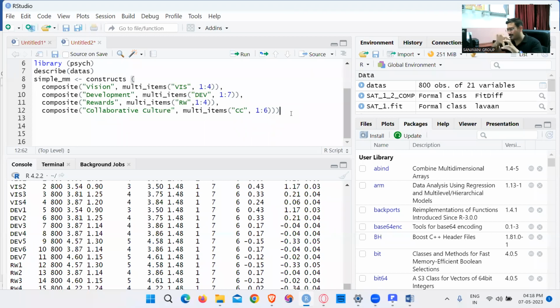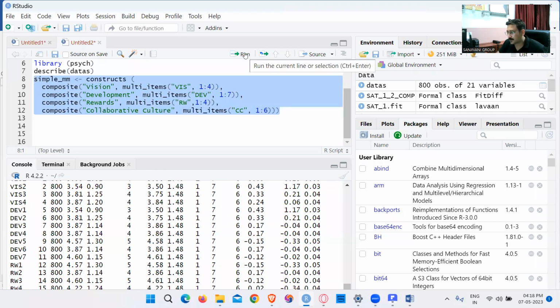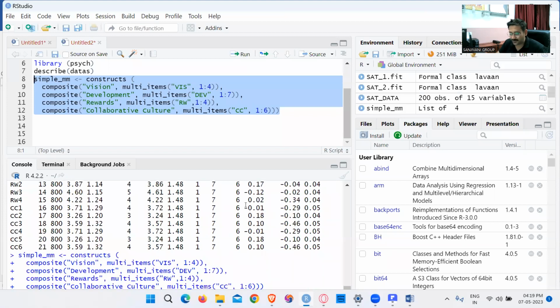The graphical model that we have seen, we are typing in here and we are creating this variable called simple MM. So simple measurement model. So here you see simple MM. What type of variable it is? List of 4, because 4 text we have given, 4 construct. So this is the proof that the command has run properly.